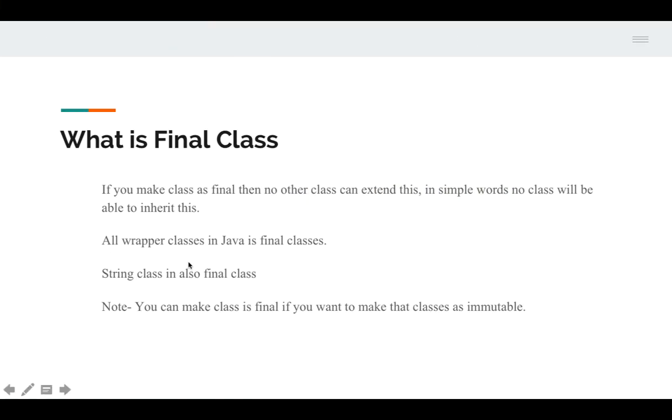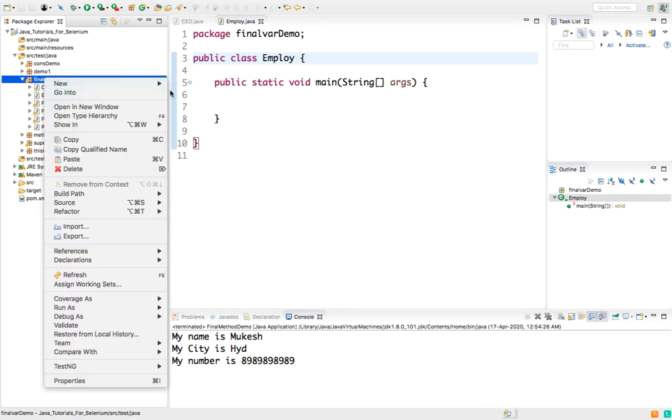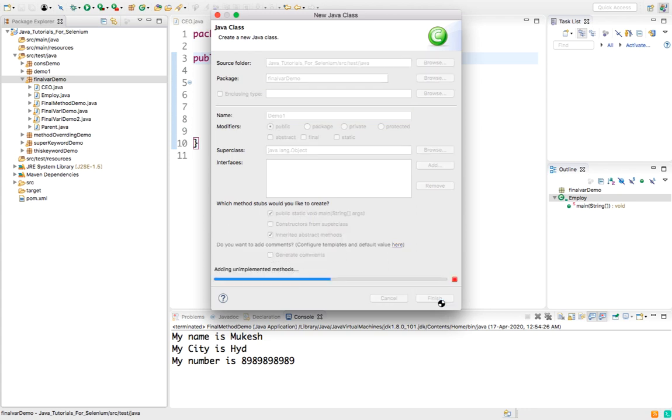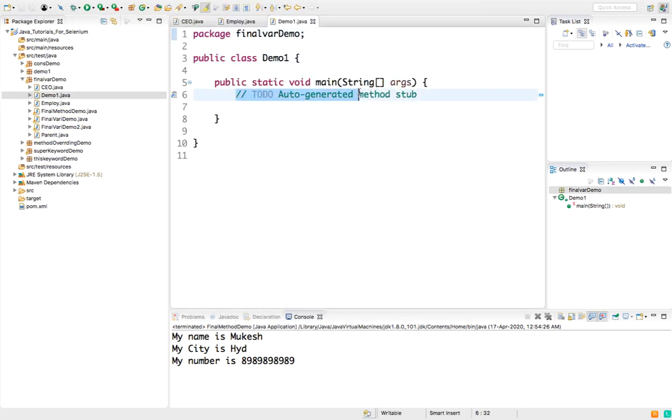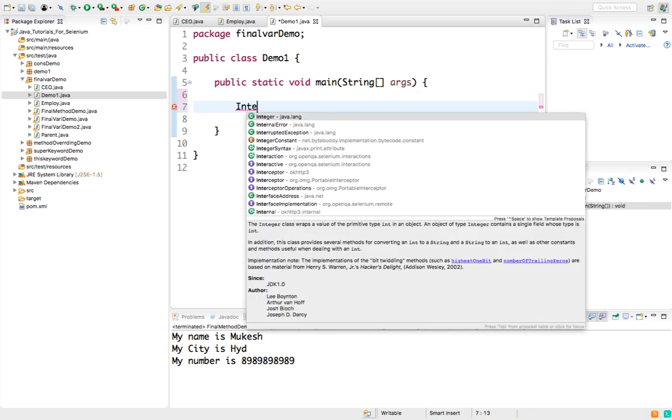Now let me show you these wrapper classes. So is this clear? I guess now. I'm not going to extend it, otherwise it will keep on throwing an error. But I hope you got the point. So if I create a separate class, Demo1, let me take an example of any wrapper class. If I say Integer, it's a wrapper class in Java.